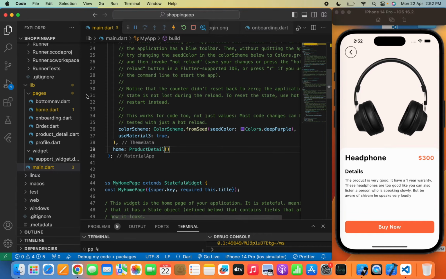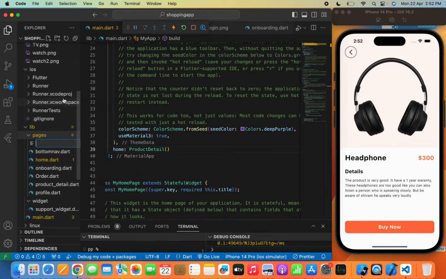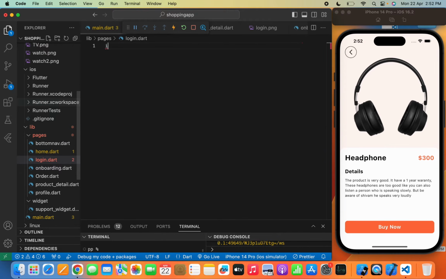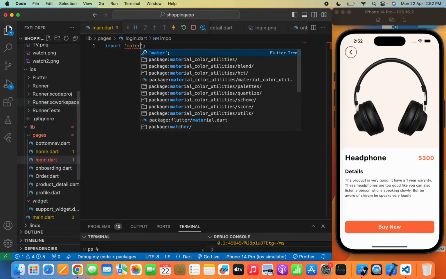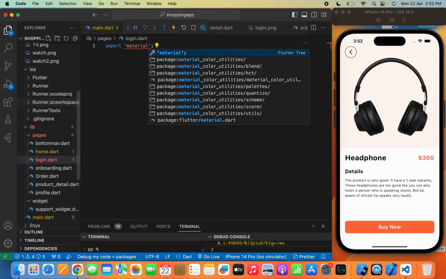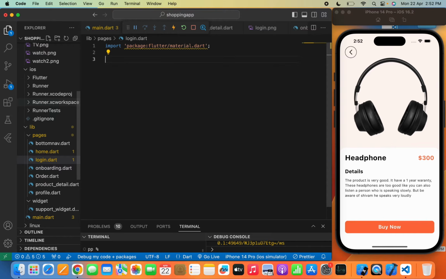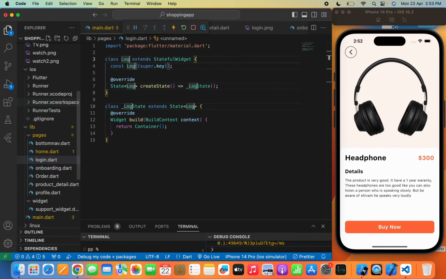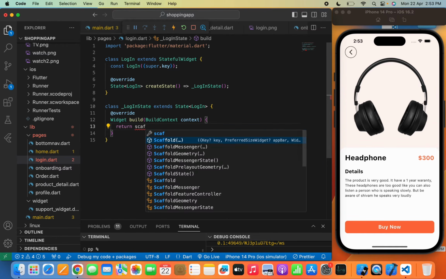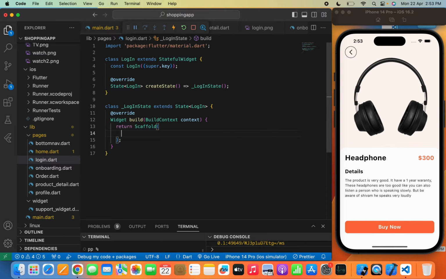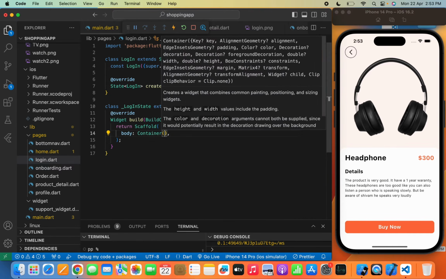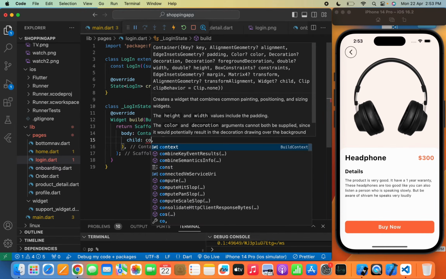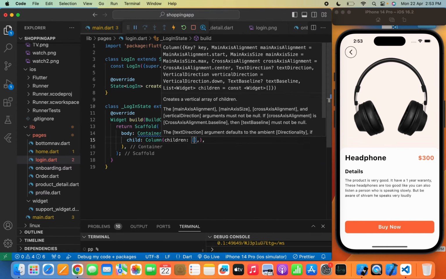So now let's move to the pages folder and we'll create a new file which will be login.dart, and we'll again import the package material.dart, and we'll write a stateful widget and name it Login. First I will write Scaffold. Now in the scaffold I will write body, container, child, column and children.